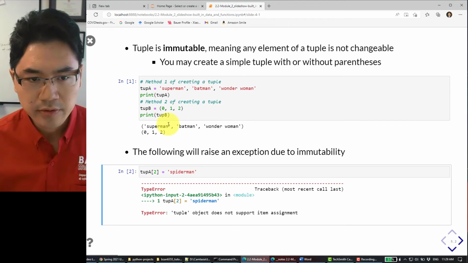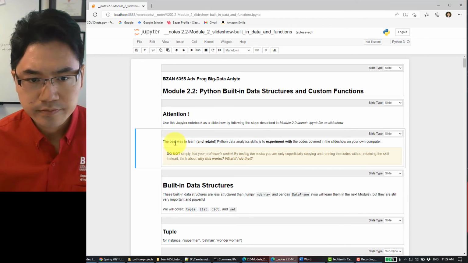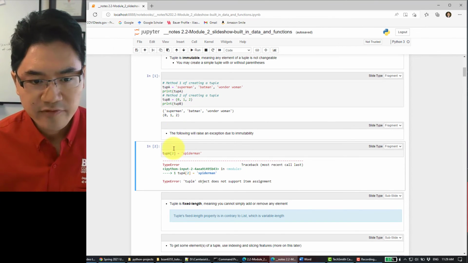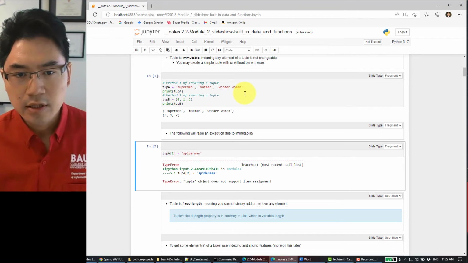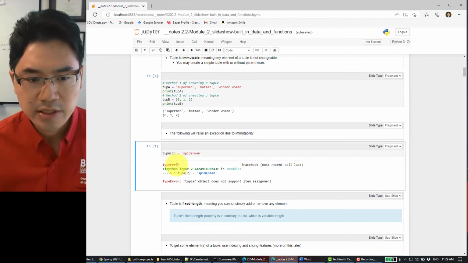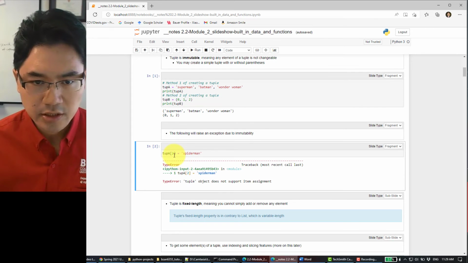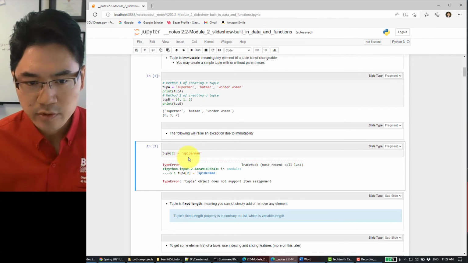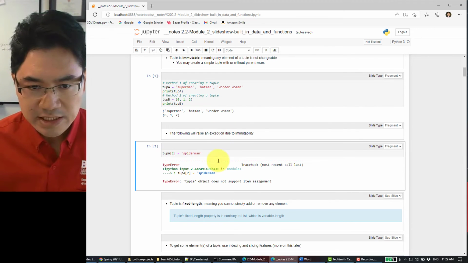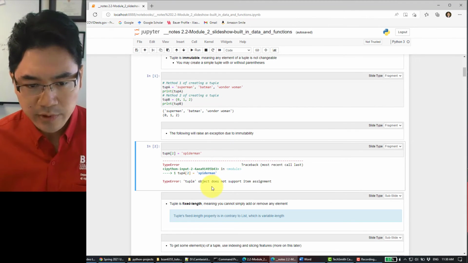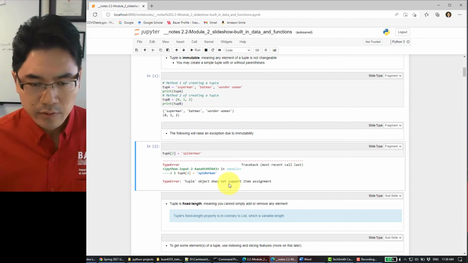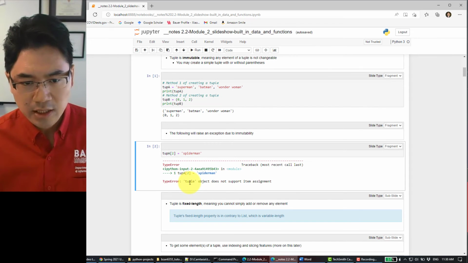For instance, here, when you have a tuple, tup A, which has three superheroes here, and by using index notation, try to index position 2, which is the third element, 0, 1, 2, Wonder Woman, try to replace Wonder Woman with Spider-Man, and Wonder Woman says no. Wonder Woman wouldn't want to be replaced. I'm kidding, actually. It's not that Wonder Woman wouldn't like to be replaced, but it's because the tuple is non-changeable.